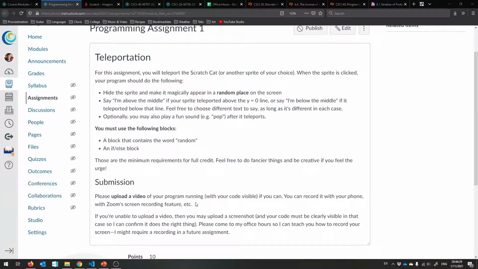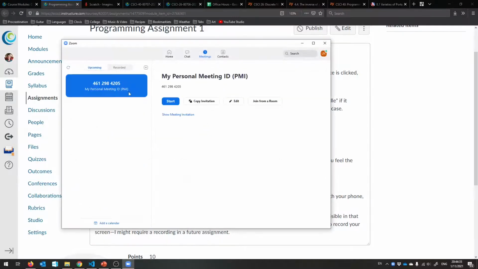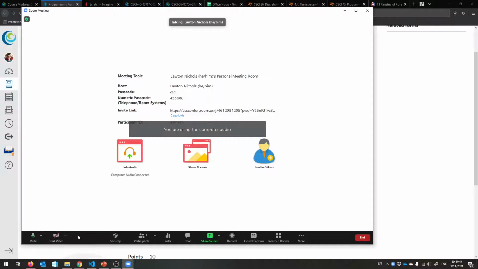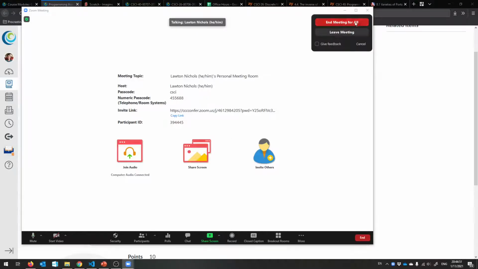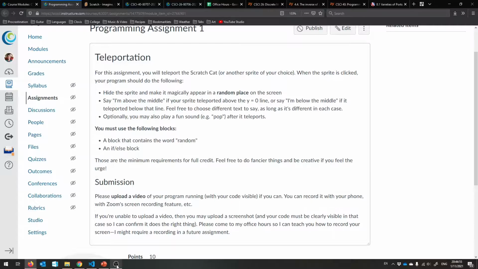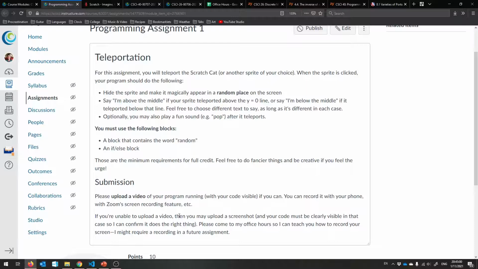Zoom. Let me show you that. So eventually I'm going to require you to record your programs. It's not required this time. You can send just a screenshot, but this is what I would like you to do. So you can share your screen and then click record down here, and that will record a video of yourself. That is how you could do it, one way. I also use this program called OBS. It's very useful. OBS up here.